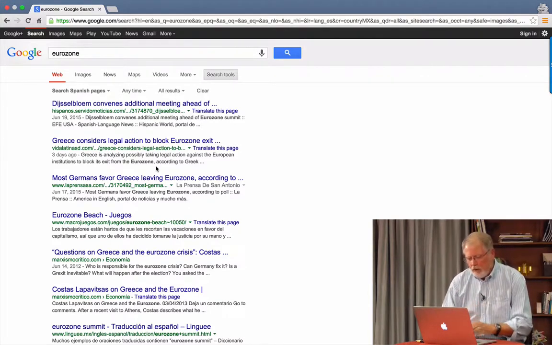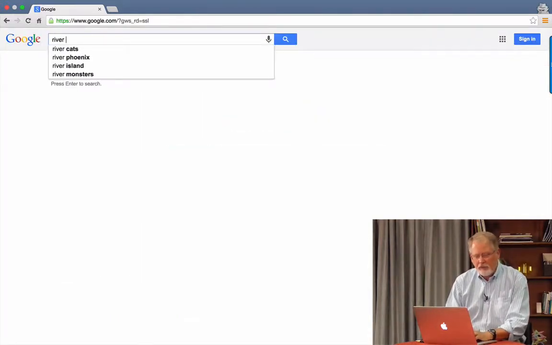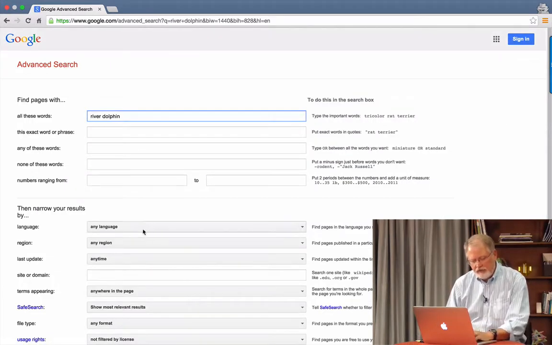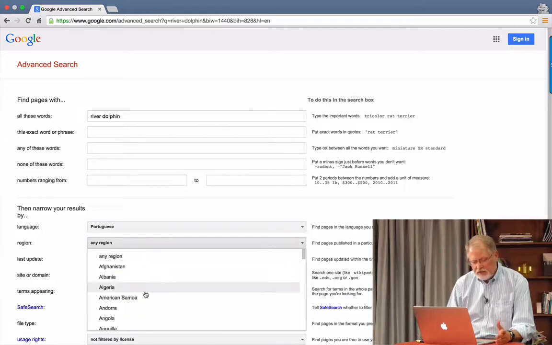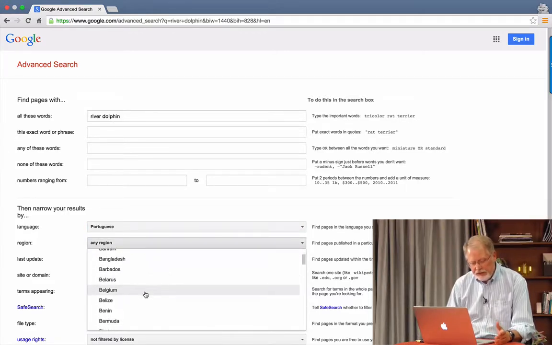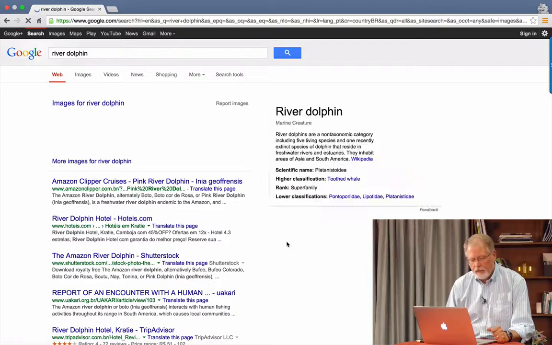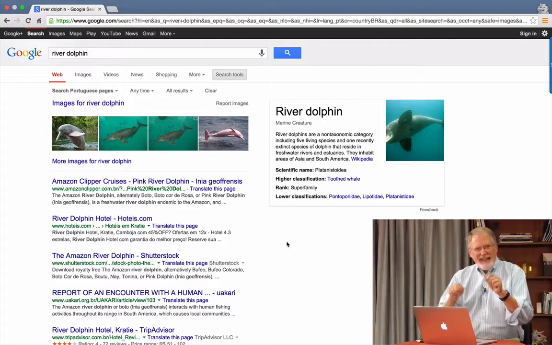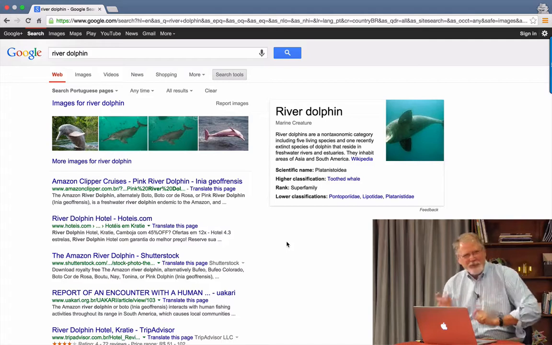I'll give you another example. For instance, we could look for river dolphins, the great Amazonian river dolphins, advanced search, and I can limit this to, say, Portuguese, because I'm interested in what the Portuguese would say about this. Now, I'm going to do that, and let's say just for Brazil. So I'm limiting it to just Brazil now. Scroll down, Brazil, and now I do the search. Now think about what I just did. I searched in English, that is, using the English terms river dolphin, in Portuguese, in Brazil.